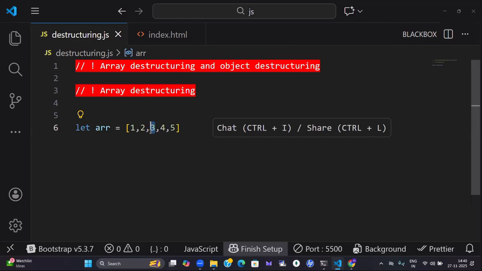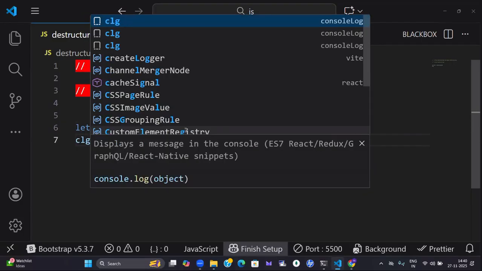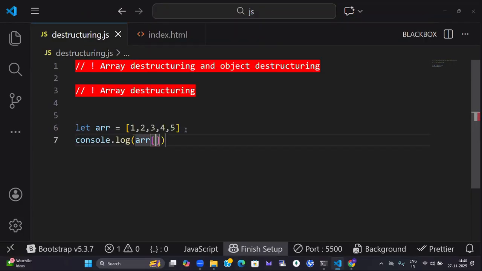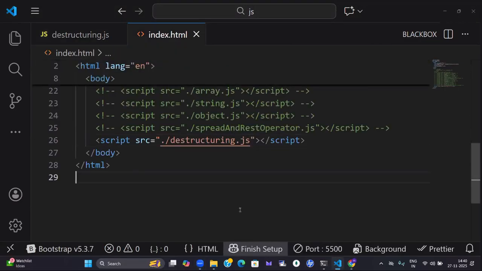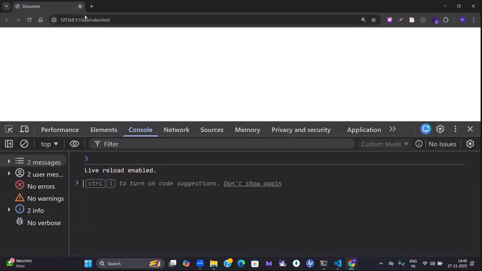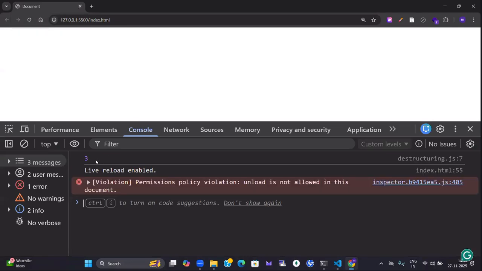Yeah, guys, tell me. What code do I need to write to print the value 3? ARR of 2, yes or no, by using the index values. So simply I can use console.log of ARR of 2. Now I am getting the value as 3 only, right?